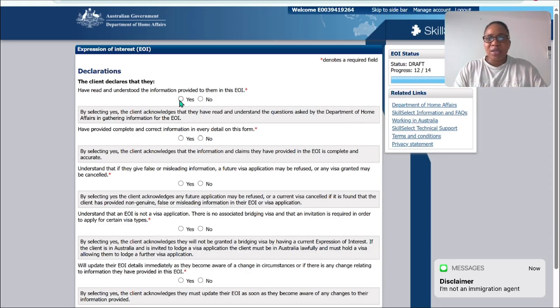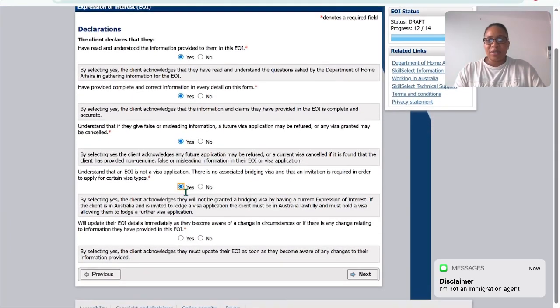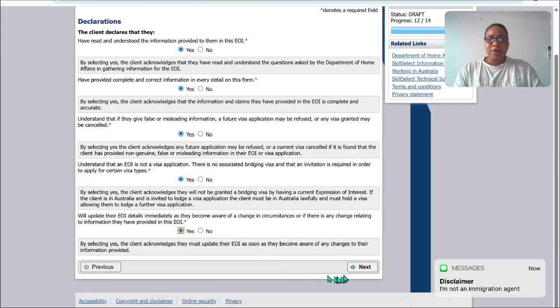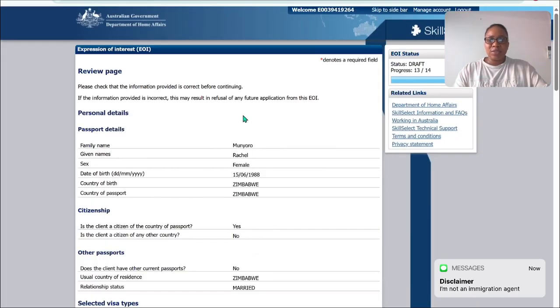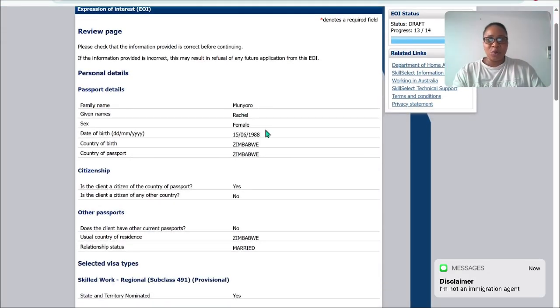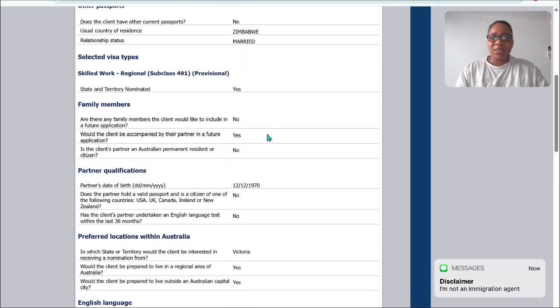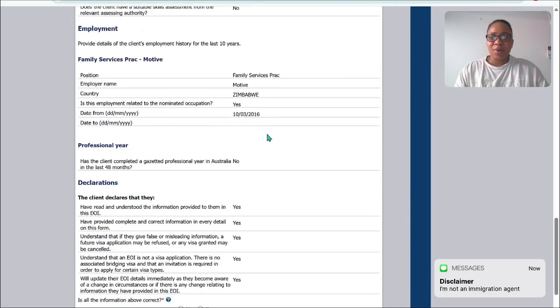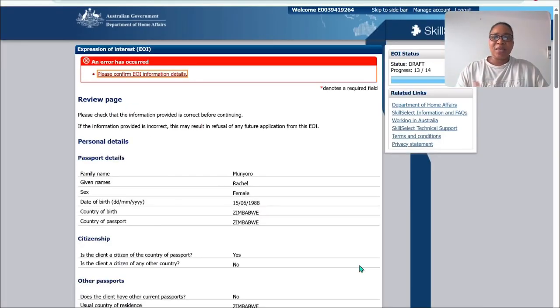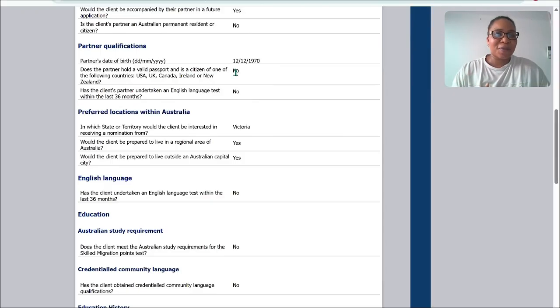So now we're just ticking, have you understood? Yes, I've understood. I've provided correct information. Yes, I've understood. Yes, I've understood. Right? We click next. So this is the information that we provided. Like I said before, this is a dummy application. This is nothing true, in case you may think these are my details or something. So we have put in our information here, and we are reviewing it. And then the next thing, you are submitting your expression of interest.